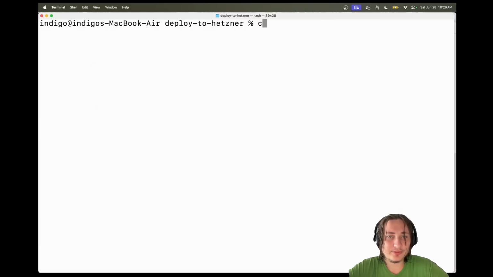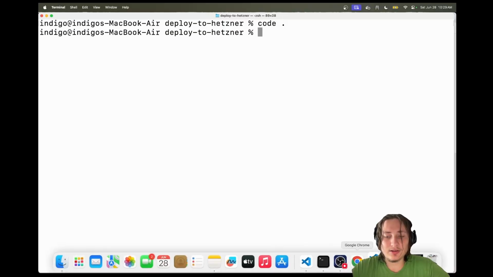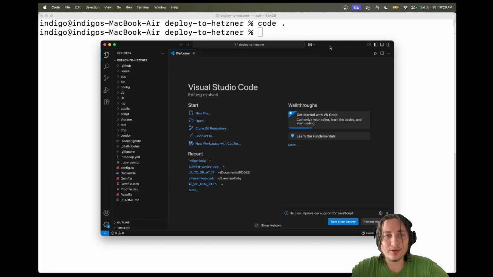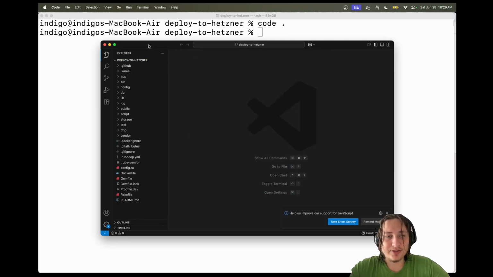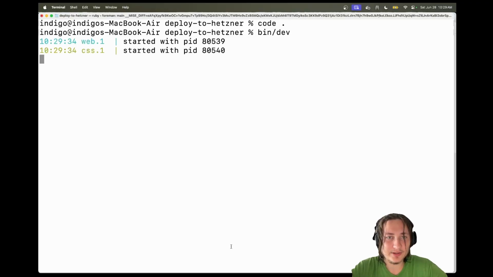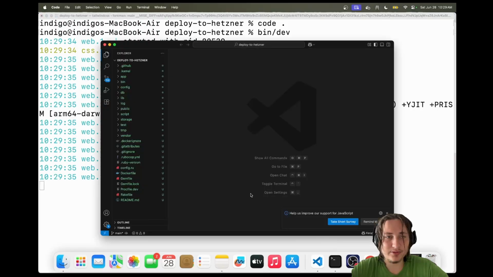So now I'm going to open up our Rails app in a code editor, which I'm using VS Code. As of lately, I've been using VS Code a lot. And if you're new to coding, I would recommend you check out VS Code. It's pretty easy to use. Now I'm going to start the server just so that we have that running. And then we can go into the code.